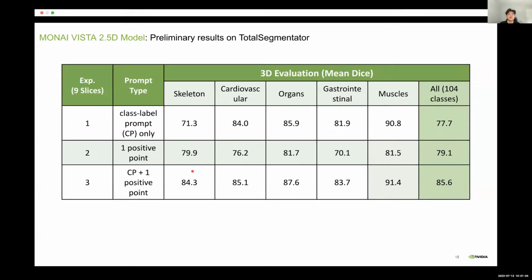We can see our model can achieve 77.7 in experiment 1, 79.1 in experiment 2, and 85.6 in experiment 3. We also notice that the class label prompt and the point prompt are complementary to each other. For example, in the organs category, when we solely use the class label prompt, we can achieve 85.9 in experiment 1. When we solely use 1 positive point, we can achieve 81.7. Combining them together, we can achieve 87.6, the best performance.